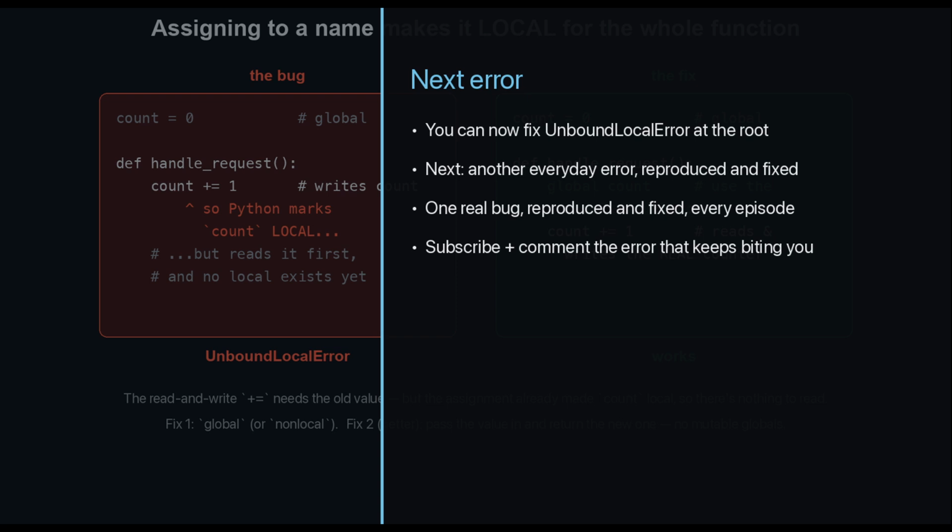Thank you. That's UnboundLocalError, reproduced and fixed at the root. The trap is that assigning to a name makes it local for the whole function, so an earlier read throws. Reach for global when you must, but prefer passing values in and out.